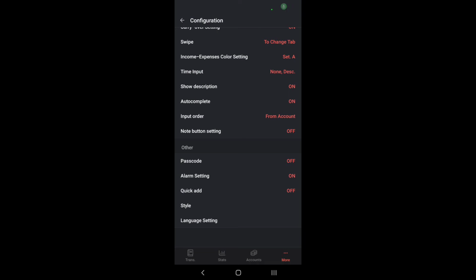Almost there. The next one is others. We have a passcode off. I'm going to leave mine off. Alarm setting on. I'm going to turn it off. Quick add, style, and language setting.